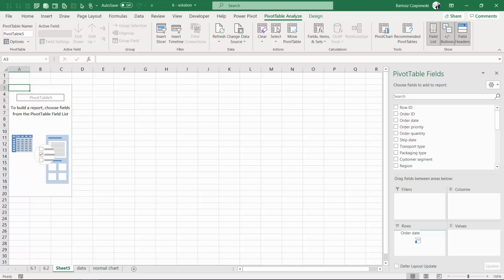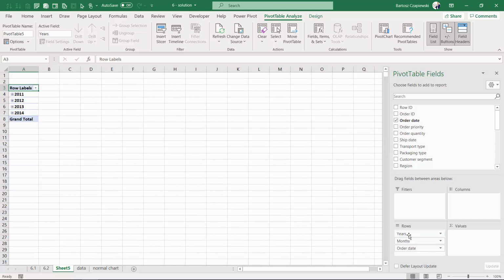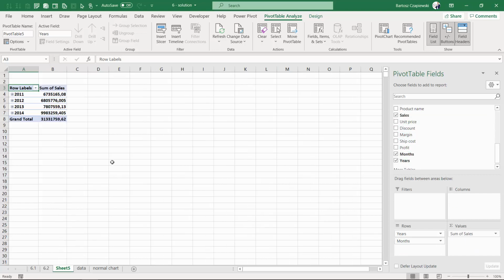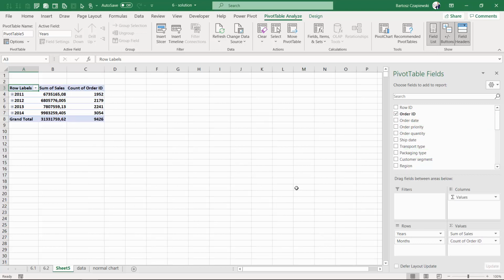By placing order date on rows, I get year and months. This time I don't need the order date, and then placing sales on values will generate the first measure, and placing any field like order ID, which is a text field, will generate count of order ID, so the number of rows we have in there.